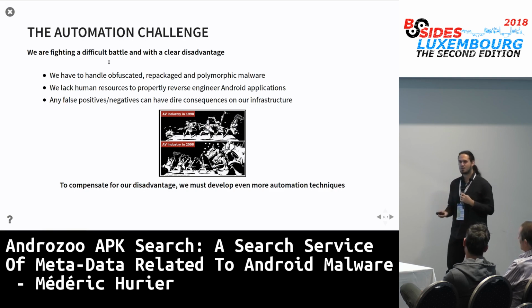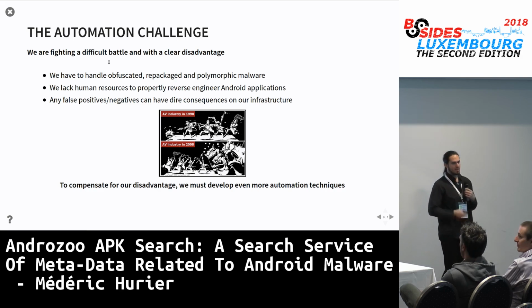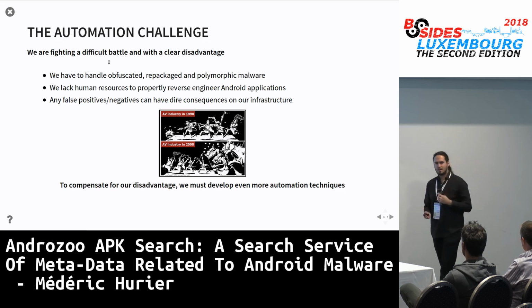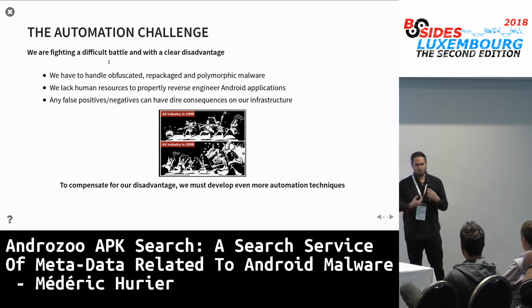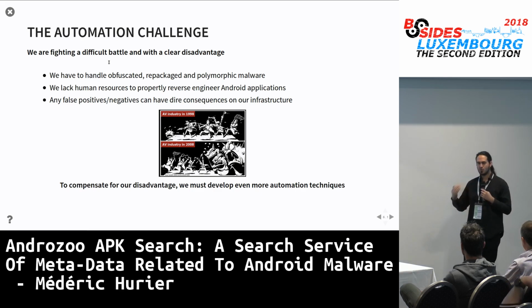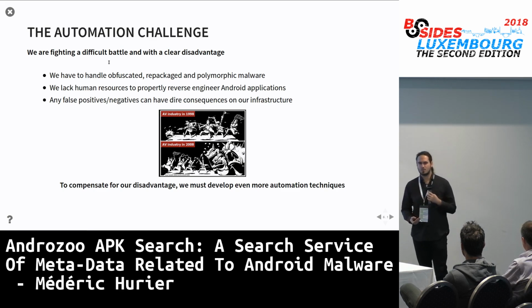To try to understand the cause of this problem, I think we have to think about the process: how new malware is created, and how it is understood. For me, it comes down to an automation problem, because in this fight, the attacker has a clear advantage, and we do not. On one hand, the attackers are able, with some scripts, to automate the creation of new malware. They can repackage it, obfuscate the code, and use new techniques to try to avoid current detection.